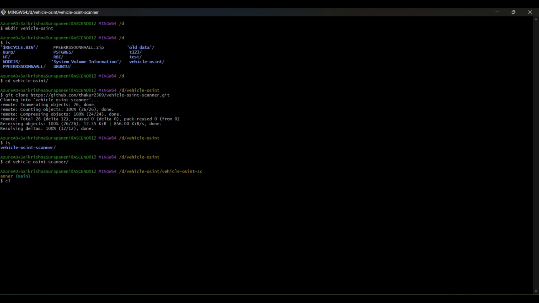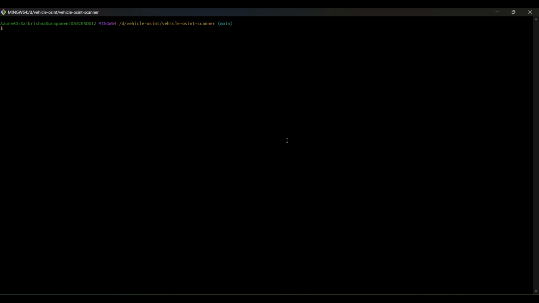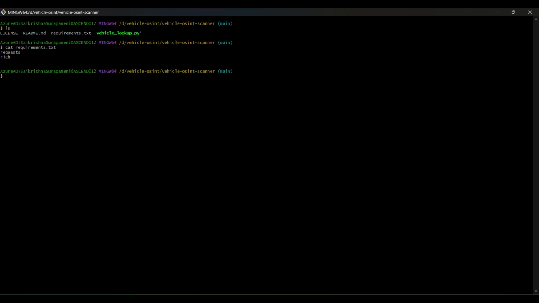Before running any Python-based tool, it is very important to check the requirements file. This file contains all the dependencies or libraries that are required for the tool to function properly. So I type clear to clean the terminal screen for better visibility. Then I use the cat command followed by requirements.txt. The cat command is used to display the contents of a file directly in the terminal. As you can see, this file lists the Python libraries that need to be installed. If we skip this step, the tool may throw errors because required modules would be missing.